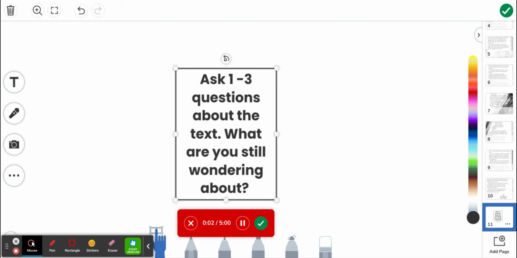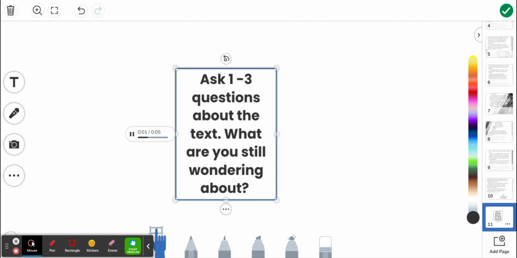Ask 1 to 3 questions about the text. What are you still wondering about? And then I hit the check mark. And now when the students click on this, "Ask 1 to 3 questions about the text. What are you still wondering about?" They can hear what I've just said.